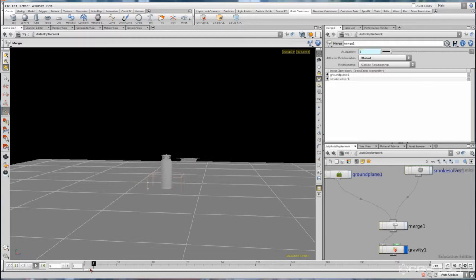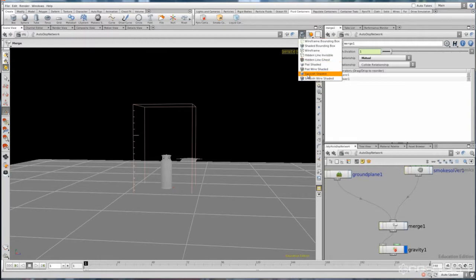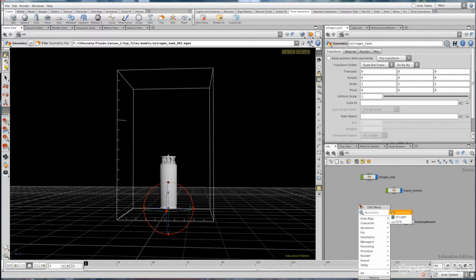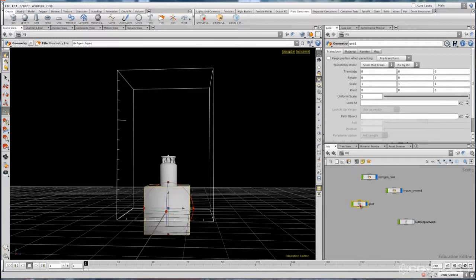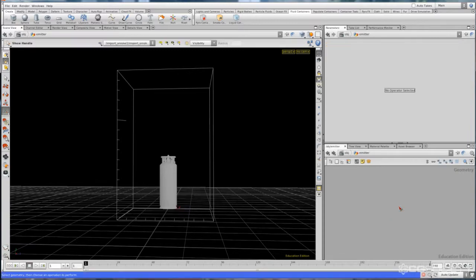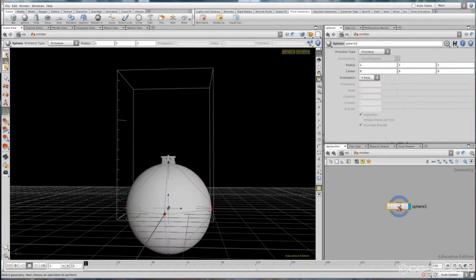Right, so we hit play and nothing happens because we haven't set up our emitter yet. Also going to set this to smooth shaded. So let's set up our emitter. Let's create a geometry object and we'll just call this emitter. Let's dive in. We can get rid of this file swap and let's create a sphere.